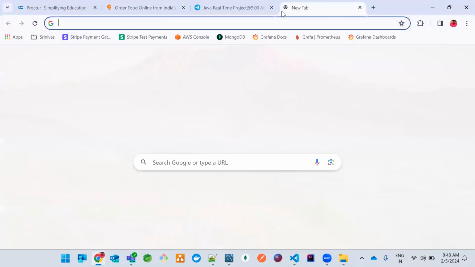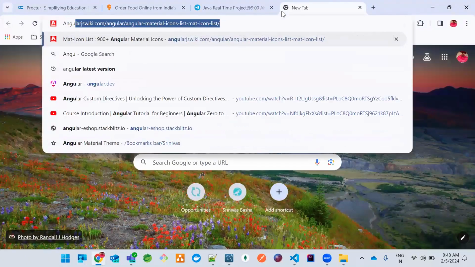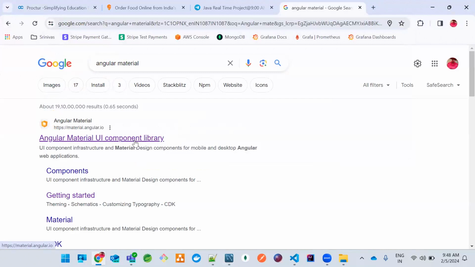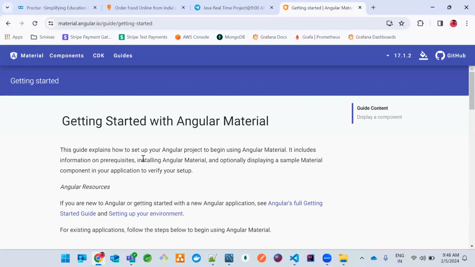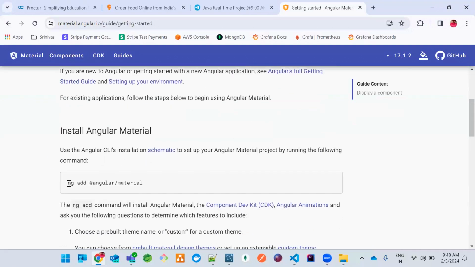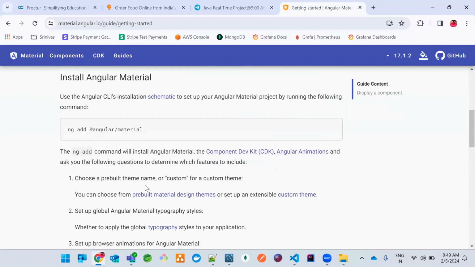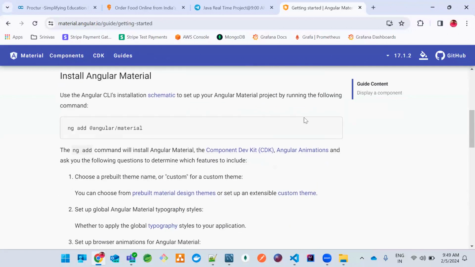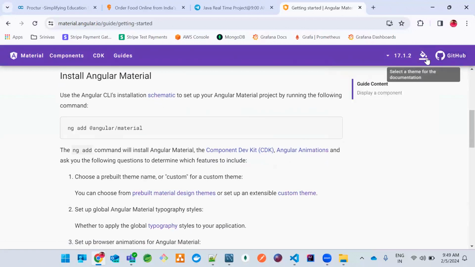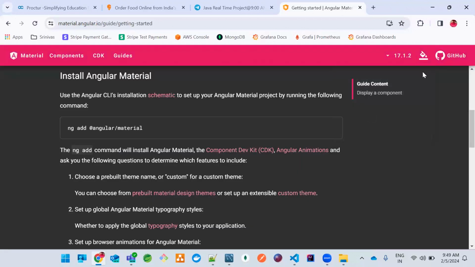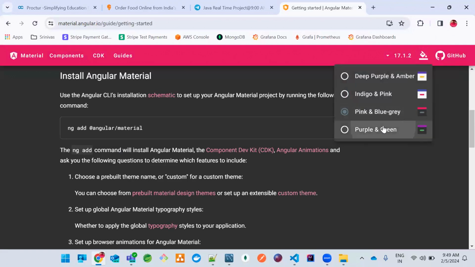And one more thing I wanted to mention. There is something called Angular Material that we'll be using heavily. If you go to Get Started, there is a command, ng add @angular/material. So we need to add Angular Material. Once we add it, we do not want to use these default colors. Can you see this? These are all the default things.